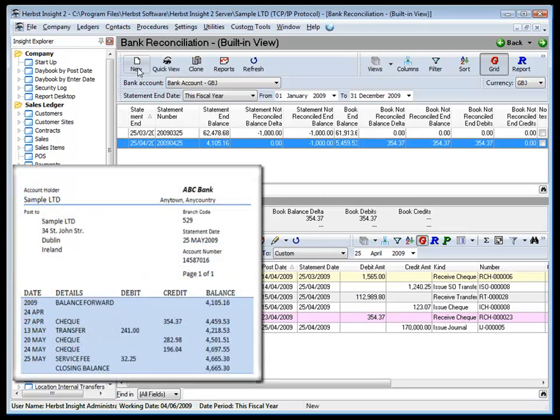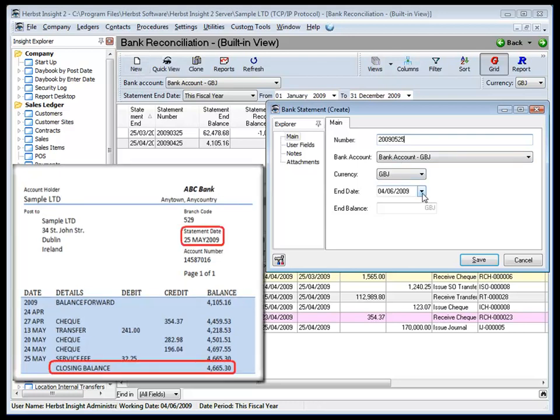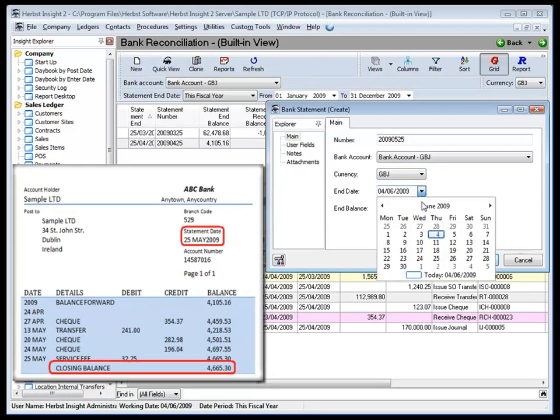Create a new statement in the program. A statement in Herbst Insight keeps two records from the corresponding bank statement: statement date and statement balance. Enter the data and click Save.